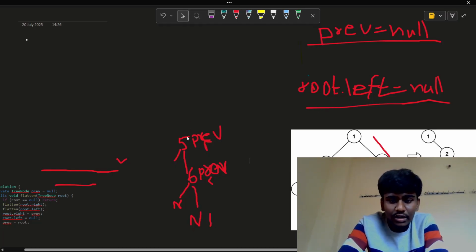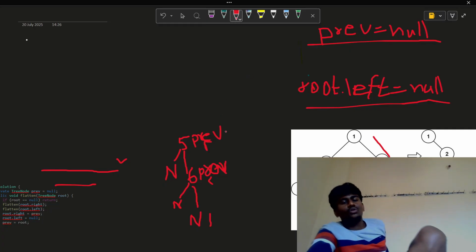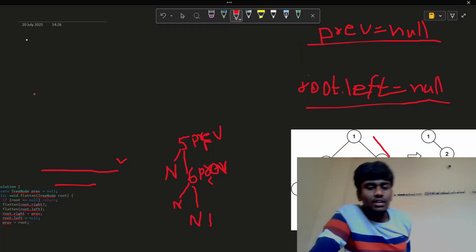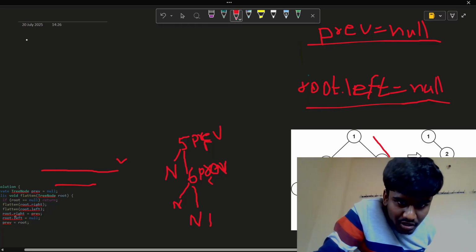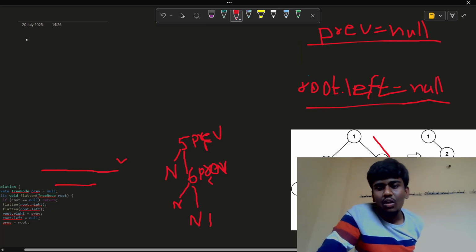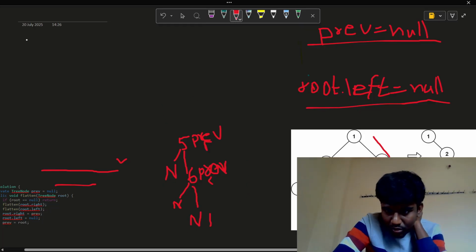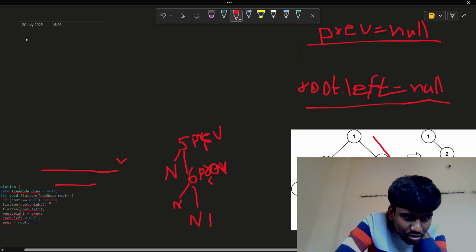So currently this is pointing to null, and this is root dot left equals null, and this is previous. For the next iteration, we completed root dot right for this line. So 5 is coming from this one, and we completed root dot right, which is this line, and we need to go for root dot left.